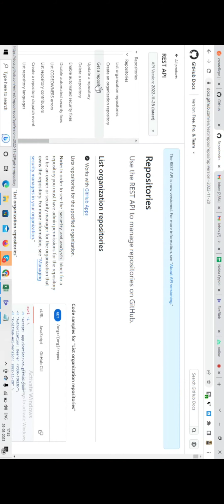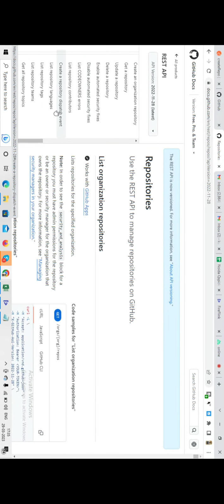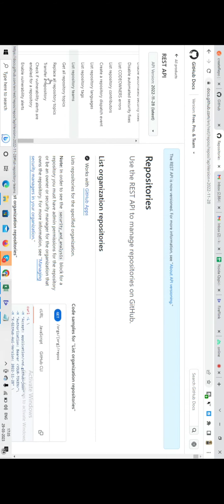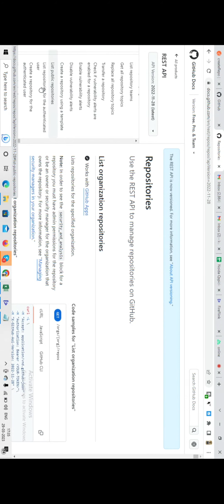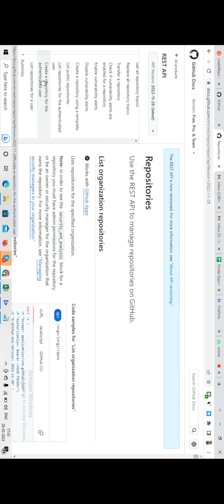Okay, so get a repository, update, delete. No, no, I want to create. Create a repository, dispatch. No, no, I want to create one repository for a user. So I will again scroll. Using a template? No, no, just simple. See here, create a repository for the authenticated user. Authenticated means obviously a valid user.